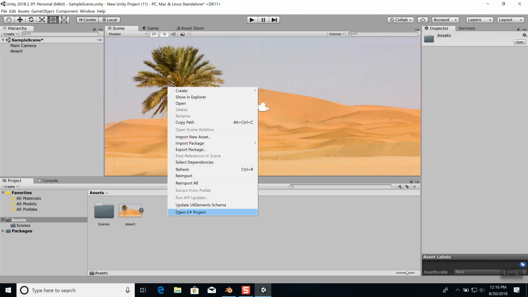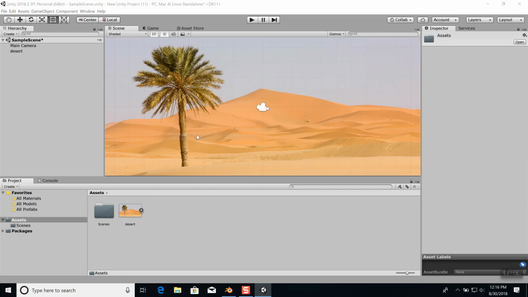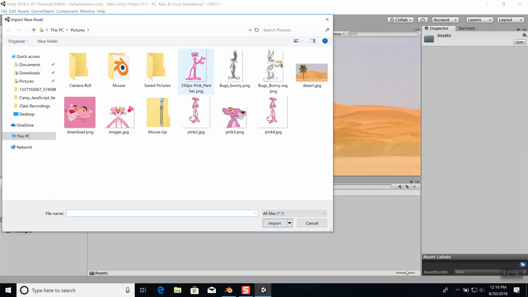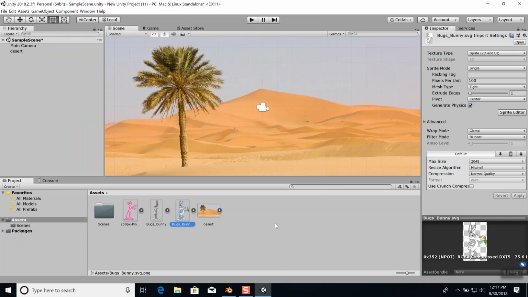I'm going to right click down here and import new asset. And I'll bring in my Pink Panther, and I'll bring in both those Bugs Bunnies, though if you just have two, that's fine. And then click import. So you can select multiple ones if you want. You don't have to bring them in one at a time. That's especially useful if you bring in 20 items. But you can also bring in a package, which is a kind of container of all of them.